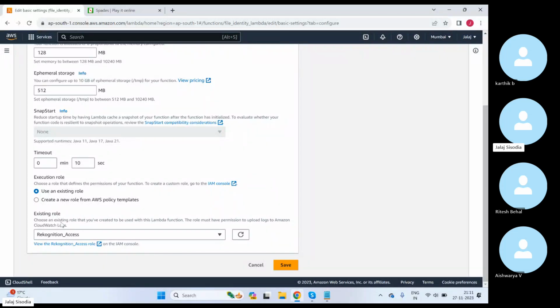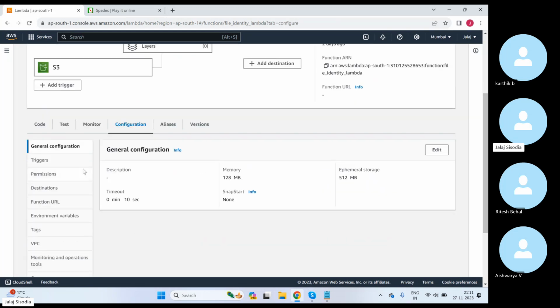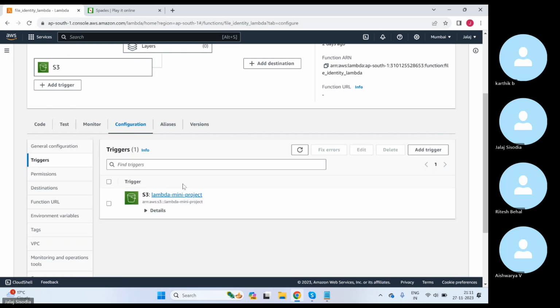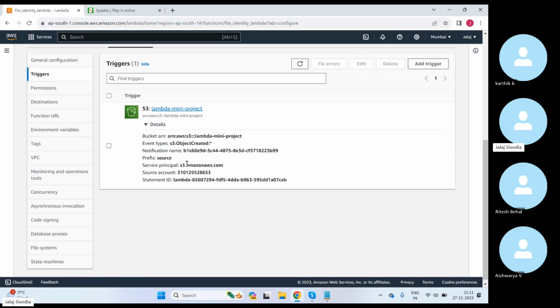You can modify your role here also. For the existing role, you can choose a different role, or else use this Permissions page, where you can click on the role and edit it as per your convenience. Then triggers you can check from here. In the details part, sometimes you have the trigger set up perfectly, but the trigger state is disabled, so you'll have to check for that. Oh, just a second. It is not here.